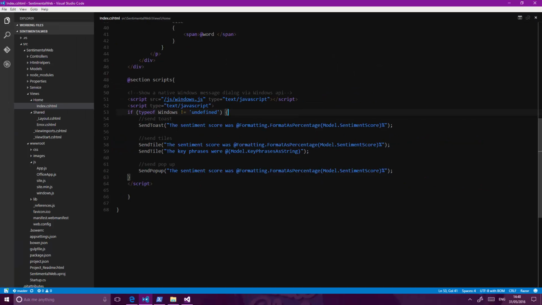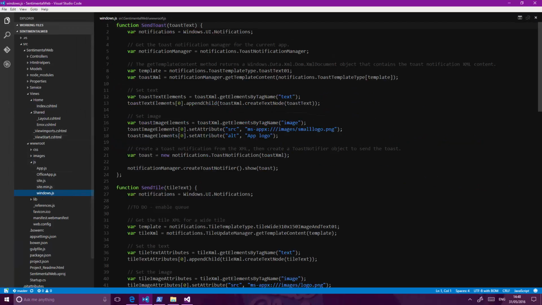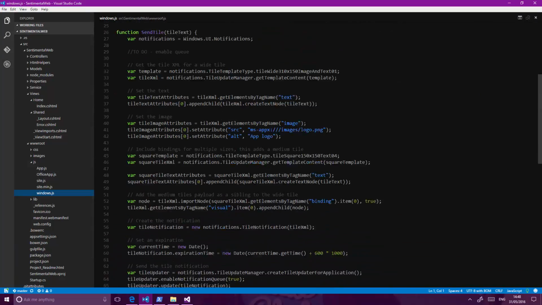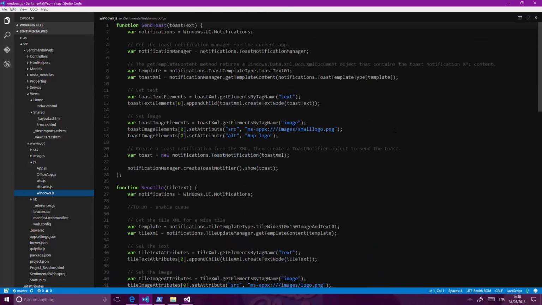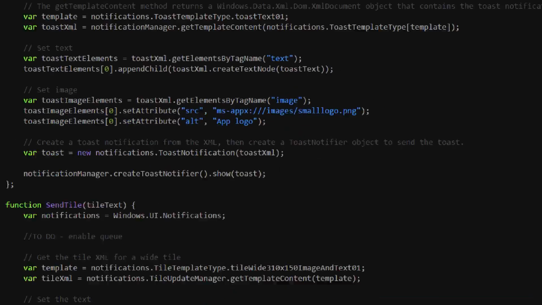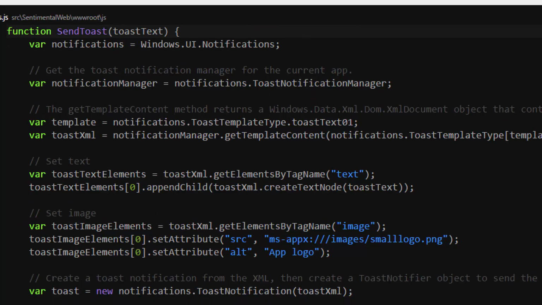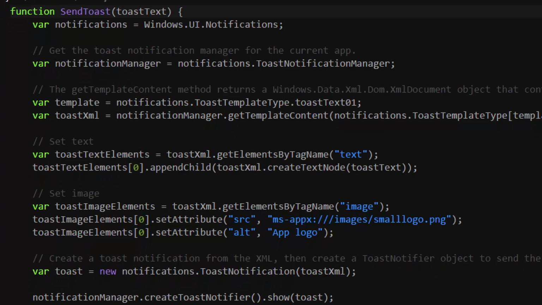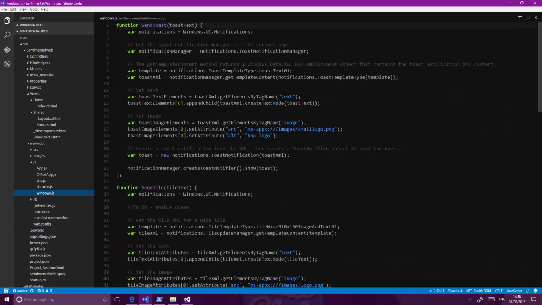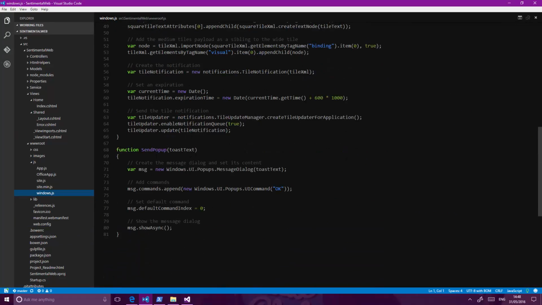Now what these files do is they refer to a file that I've developed called windows.js, which has these functions inside it. You don't need to necessarily worry about Windows code. If you've never done Windows JavaScript code before, you don't need to worry about it. But just know that this is Windows JavaScript. So these functions here, you can see we're doing windows.ui.notifications, those kinds of things. These are functions that you expect to find in a Windows native JavaScript, but it's running from the web, from a web server, and reaching down to affect the Windows APIs locally. So we've got send toast, send tile, and then we've got send pop-up as well.